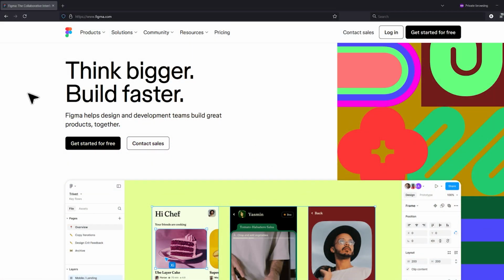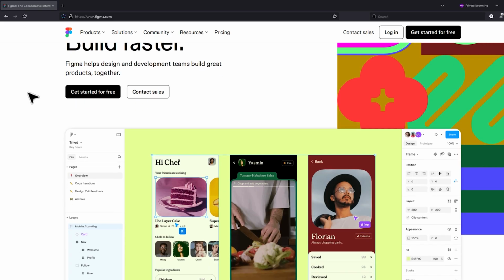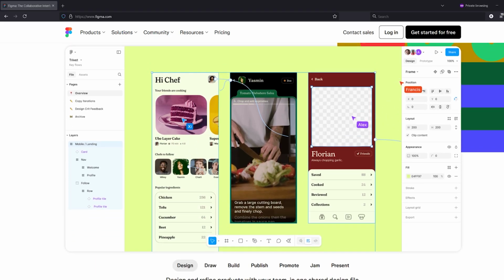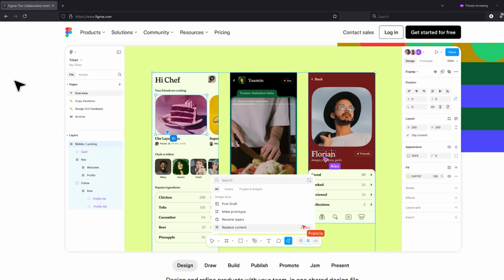Welcome back. Let's talk about Figma. What is it? The short version is this. It's a free design program that allows you to make awesome web and app design projects. So websites and Android and iOS apps. Did I say it's free?